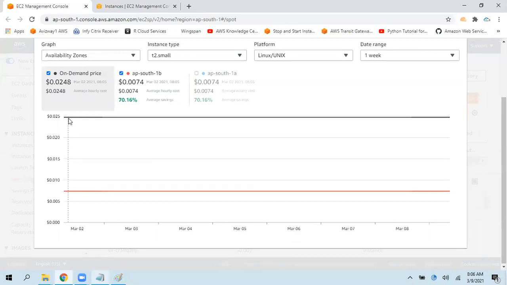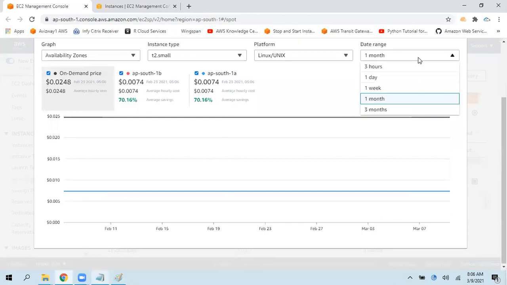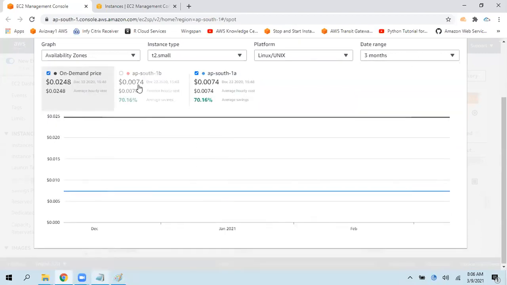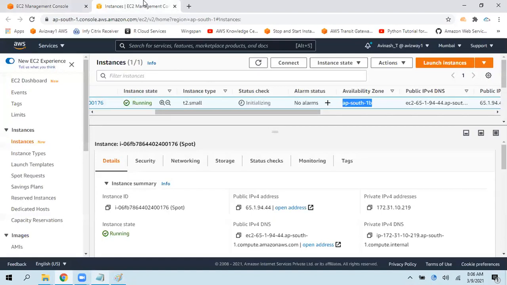This black color one is the on-demand EC2 instance pricing. So I'm saving this much cost. But what is the advantage? And what is the disadvantage with this? If you're taking 1 month or if you're taking 3 months, the price is almost constant. So there is no issue with that. But it is not going to be constant always.